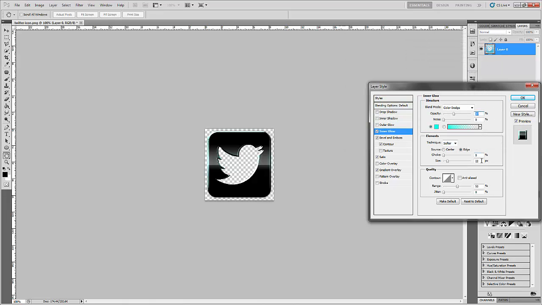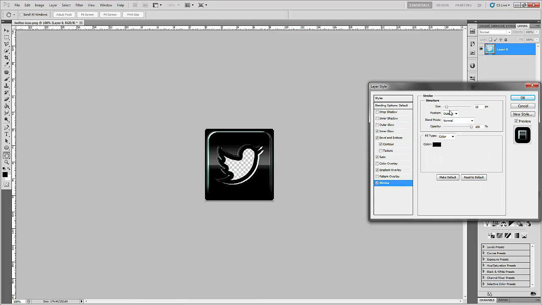Hit OK there. You want the size to be 8, and in the contour box you want to go in and do the bottom left, which is half round, and just pop that on there. Okay, next up we want to go stroke. Okay, and you want 3 as your size.